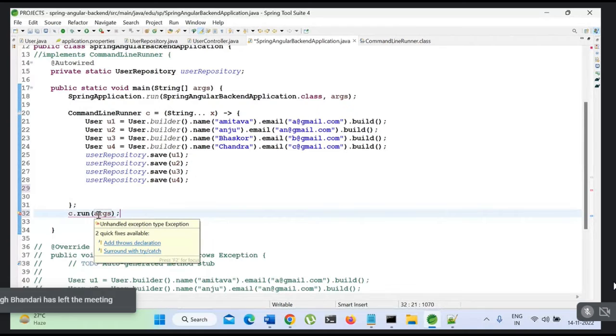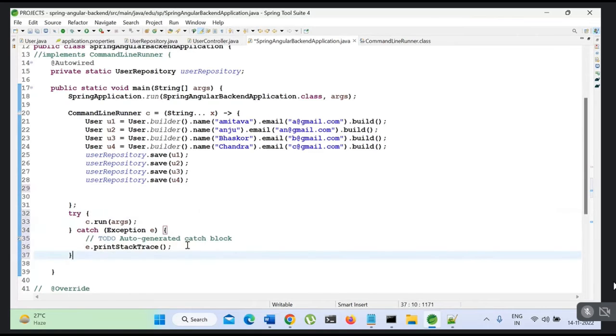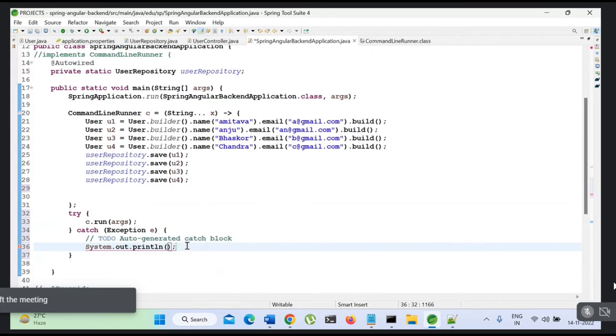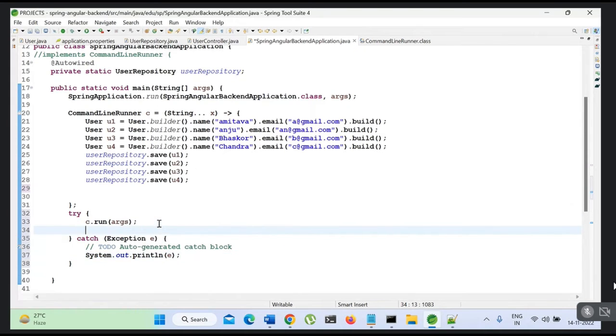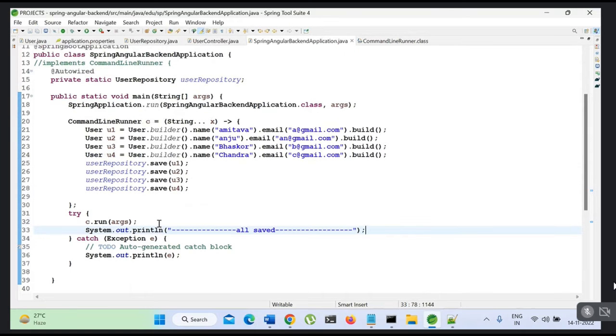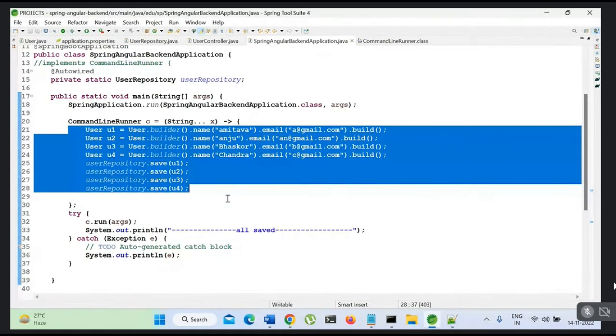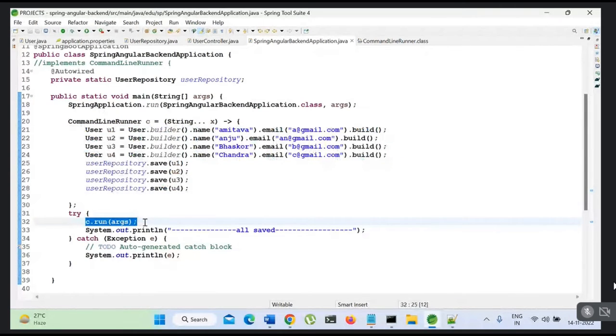Add throws. Yeah, unhandled exception. Okay. So what I will do, I can write a try catch block to call it. Yes. Then here also I should write some SOP to print if there is any exception. And here I should apply that. So this is the body of the method using lambda. And then I'm calling the method using c.run. I'm supplying the same argument of main here.